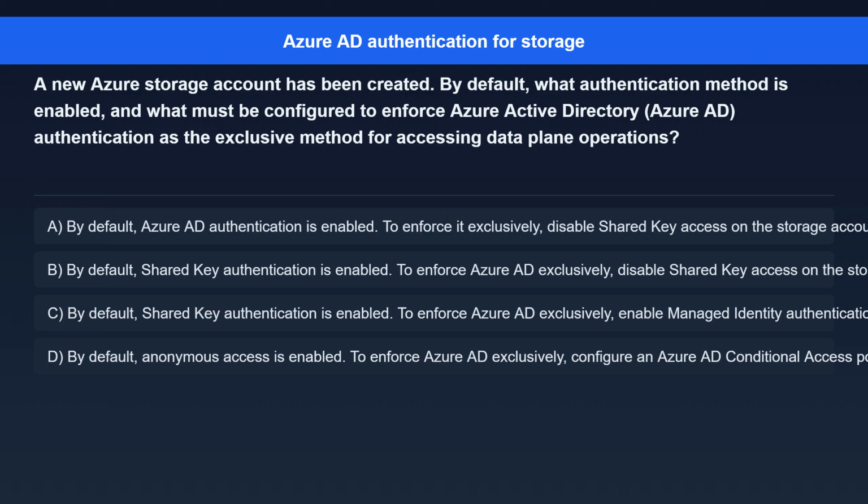Option A. By default, Azure AD authentication is enabled. To enforce it exclusively, disable shared key access on the storage account. Option B. By default, shared key authentication is enabled. To enforce Azure AD exclusively, disable shared key access on the storage account. Option C. By default, shared key authentication is enabled. To enforce Azure AD exclusively, enable managed identity authentication on the storage account. Option D. By default, anonymous access is enabled. To enforce Azure AD exclusively, configure an Azure AD conditional access policy.